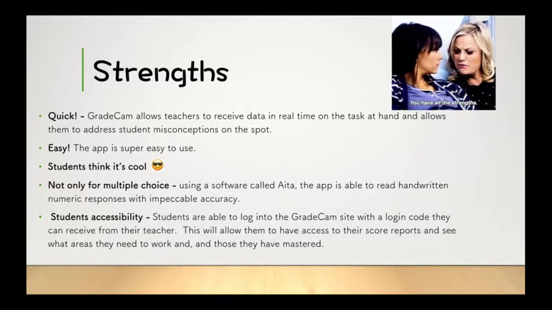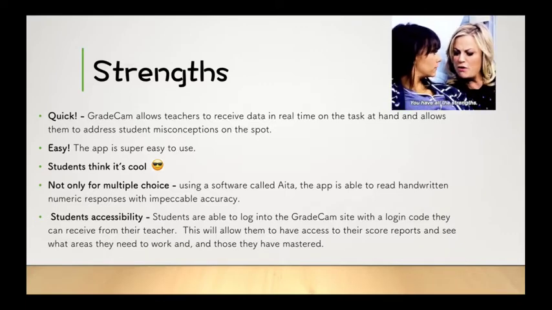Students are able to log into GradeCam's site with a login code they can receive from their teacher. This will allow them to have access to their score reports and see what areas they need to work on and those they have mastered.